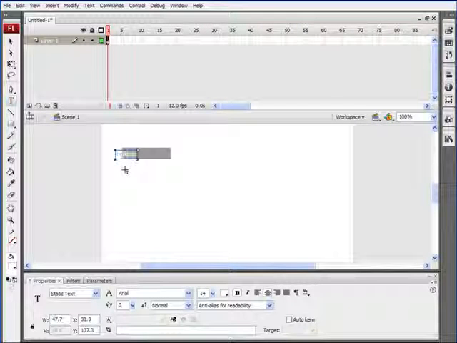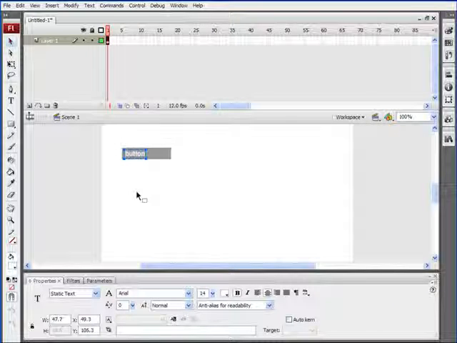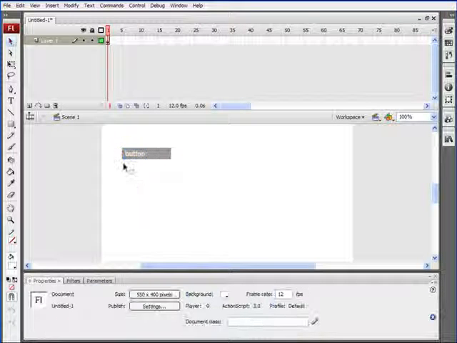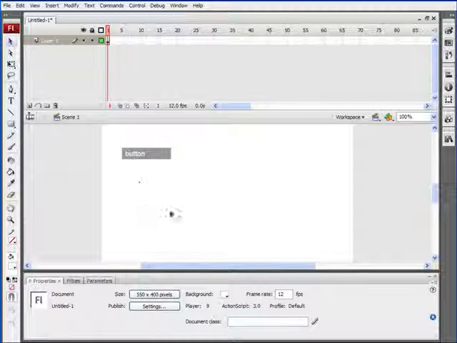Let's just call it button, and then we'll switch to the selection tool by hitting V on the keyboard, and then we'll drag this into place. Okay, so our text is going to be aligned towards the left end of our button, and if we have multiple buttons with different sized text fields here, it will look pretty decent.